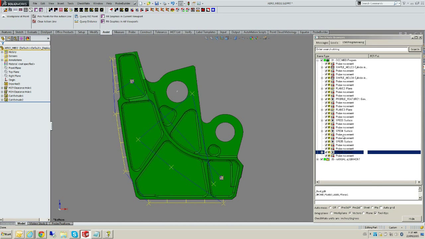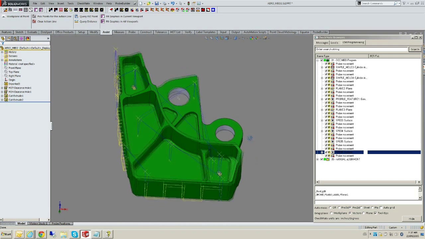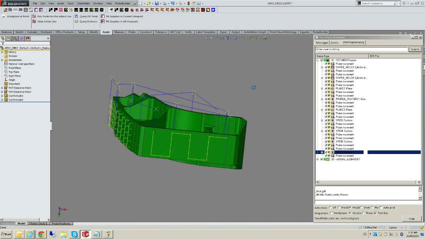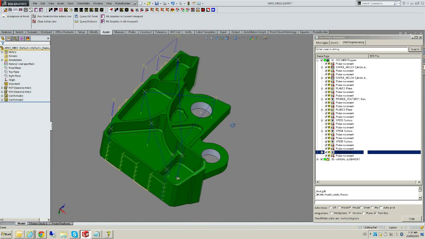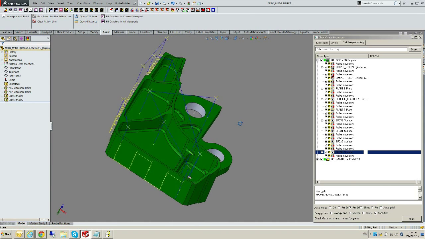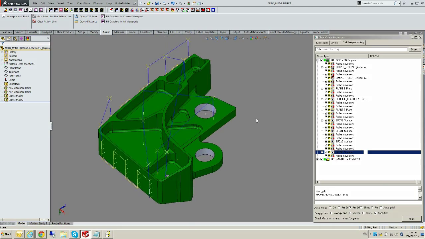It's added a whole bunch of probe moves to the segment, and if we rotate our part, you can see we now have probe moves up at that work plane height before and after each measurement, so we don't have any probe crashes at all.